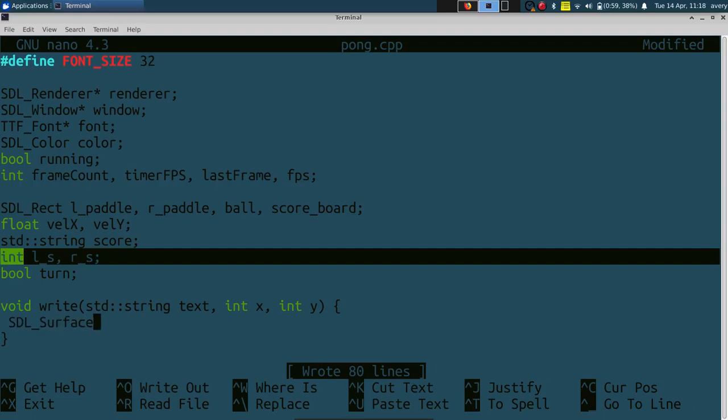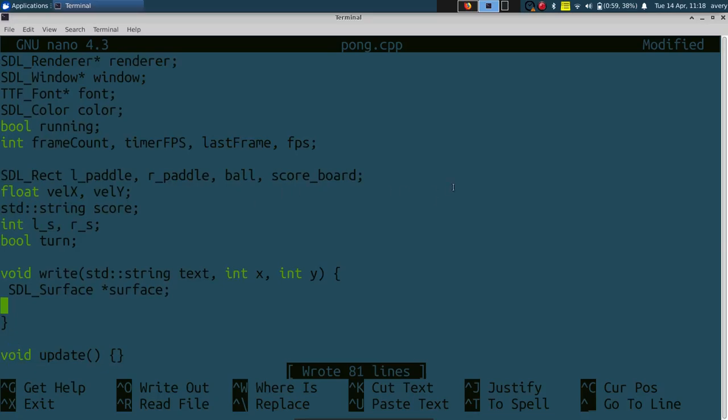We're going to create a surface. And the surface is going to load in the fonts, and we'll push it to a texture, which is going to be rendered to the screen with the scoreboard rectangle. So we'll create our texture as well.